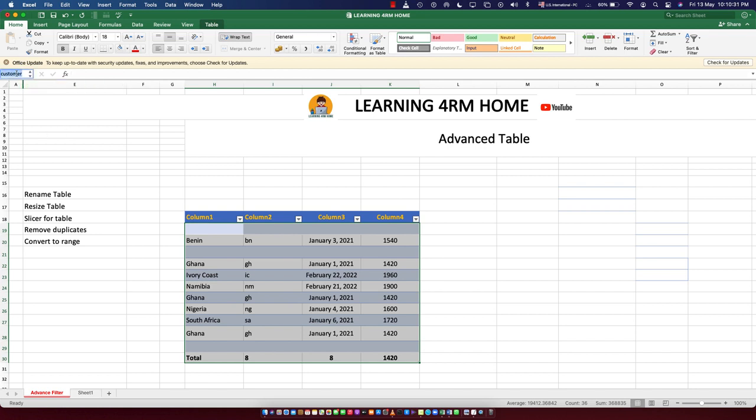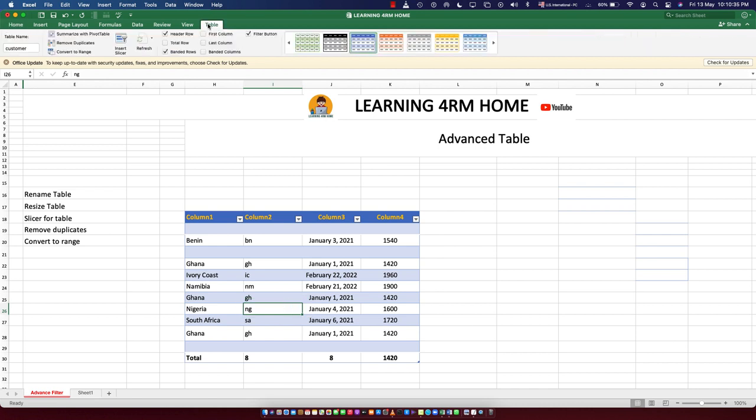So that's a way to rename. If you want to rename this again, just click on the table and now click on the table ribbon. Now your table name, you can customize it or rename it over here again.